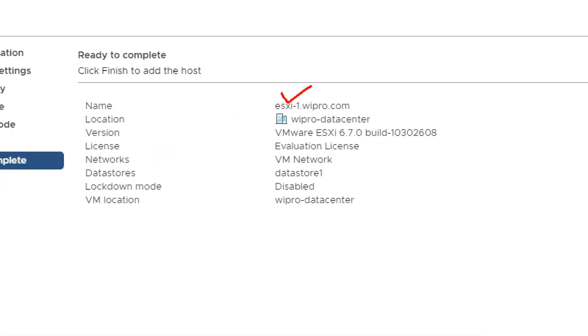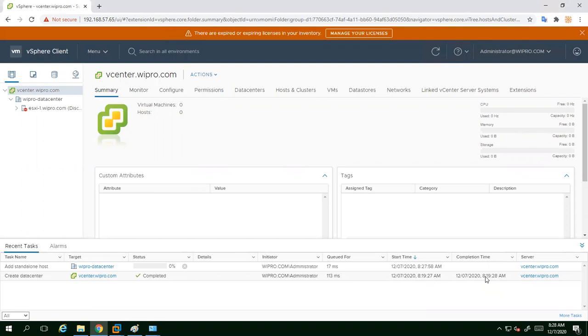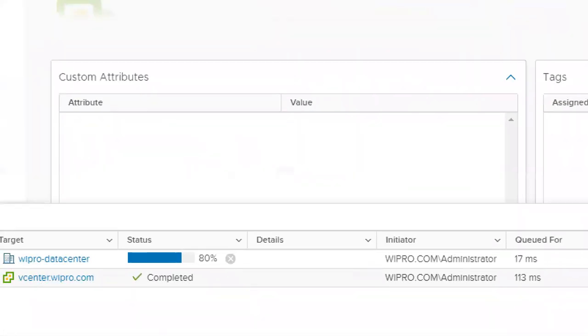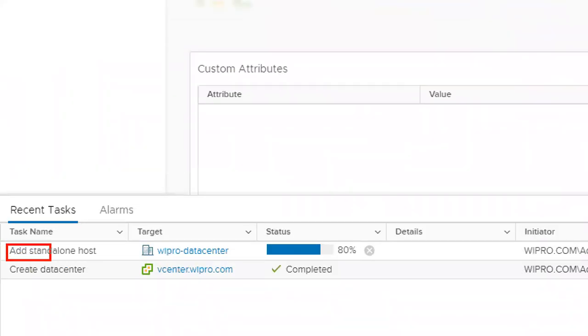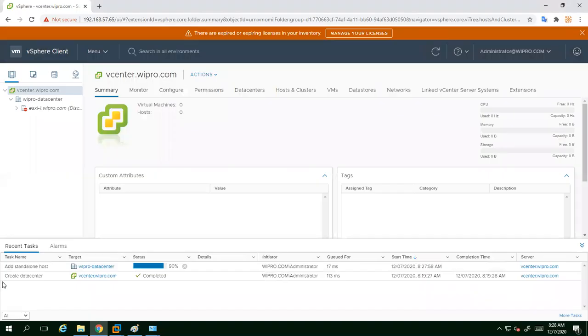So the name of my ESXi1, Wipro data center, everything. Licensing, which I'm using evaluation mode here. So finish. Everything is going to be mentioned here. Whatever process you do, all the process information it will show, whether it's failed or success. Now it's completed. Now that host is added here.